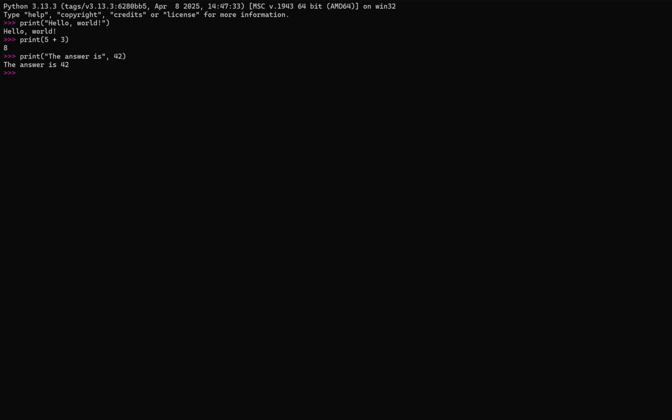Okay. So now let's talk about the input function. The input function lets the user type something in. And for now, the user is just the coder, since we are testing out with our own code. Whatever they type is saved as a string, which means text. And here is an example of that.